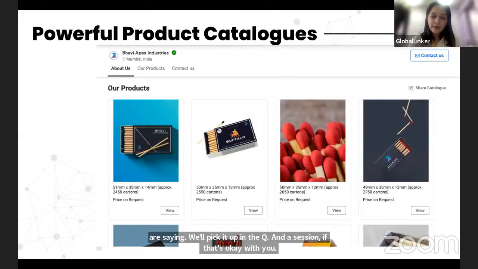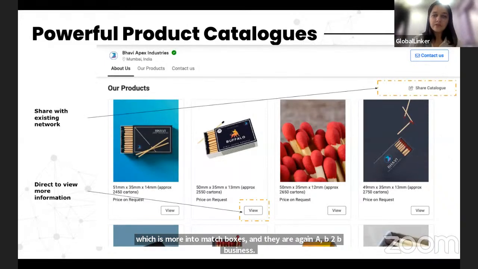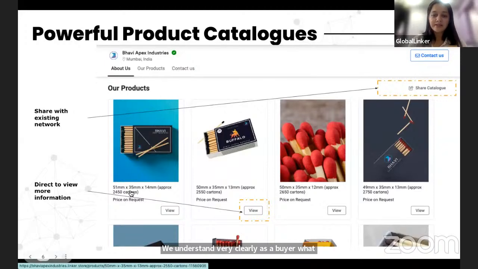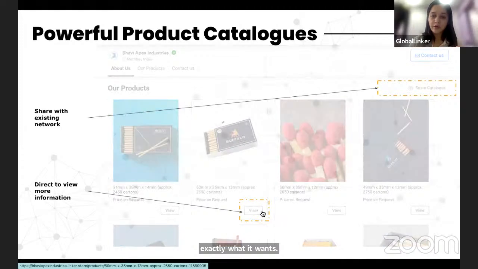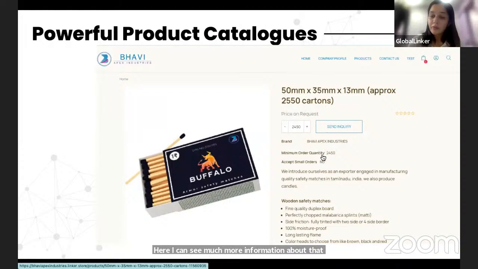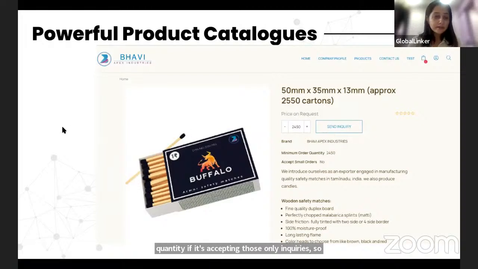The second is another product, more into matchboxes, and they are again a B2B business, very nicely displayed. If you see here, their product is also matchboxes, but with very nice, clear pictures. We understand very clearly as a buyer what the measurement is, and the name of the product conveys exactly what it wants. It also directs me to view more information about it. Here I can see much more information about that product, such as the minimum order quantity and whether it accepts small orders. It's only inquiry, so there is no cart. I cannot make a purchase here because they are a B2B business.